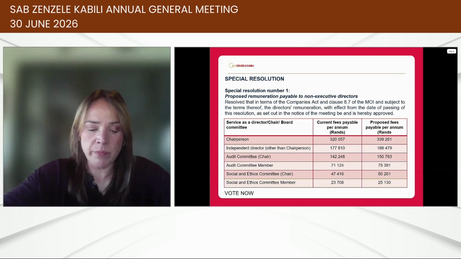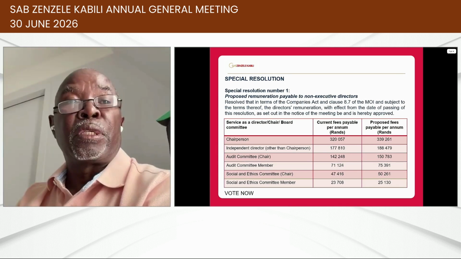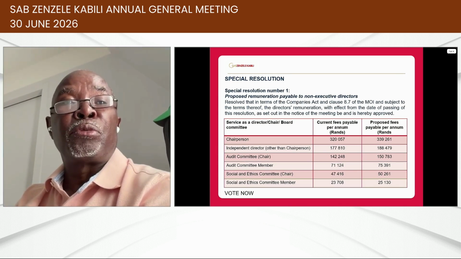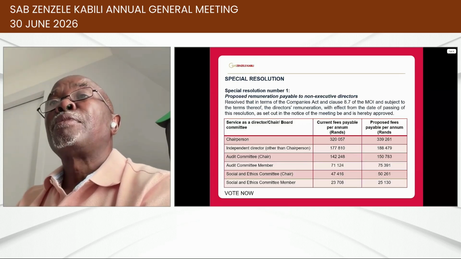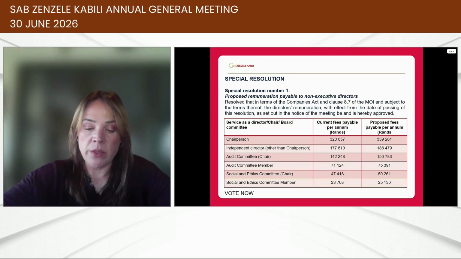Can I proceed, Chair? Yes, proceed. Special resolution number 1, remuneration payable to non-executive directors. It is resolved that in terms of the Companies Act and clause 8.7 of the MOI, and subject to the terms thereof, the directors' remuneration with effect from the date of passing this resolution as set out in the annual report be and is hereby approved.